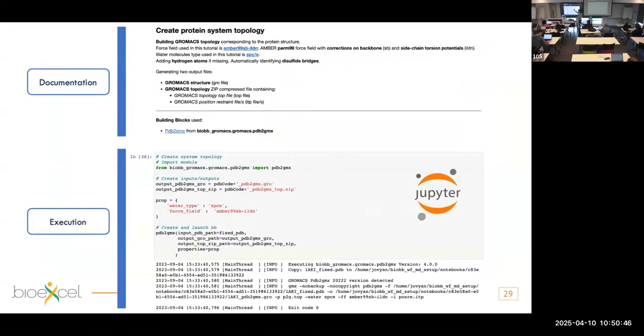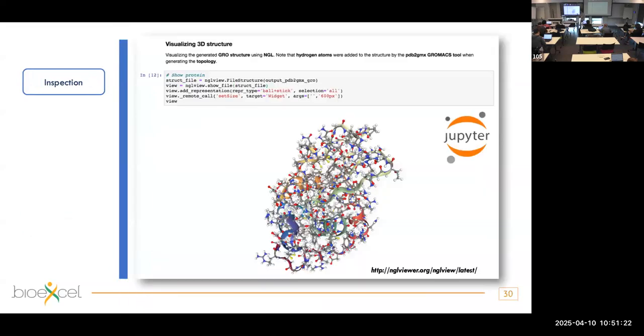This is just an example of PDB2GMX, something that you all used yesterday in the GROMACS hands-on session. Information about what I'm going to do here: PDB2GMX, generating a topology using GROMACS with this particular force field, with this particular water type. This is a link to the documentation of the particular PDB2GMX module, where you can find information about the mandatory input and output files that you need to define, and also the compatible properties. Here is the cell, after that the execution cell, and after that the inspection of the results. All of this inside the Jupyter Notebook.